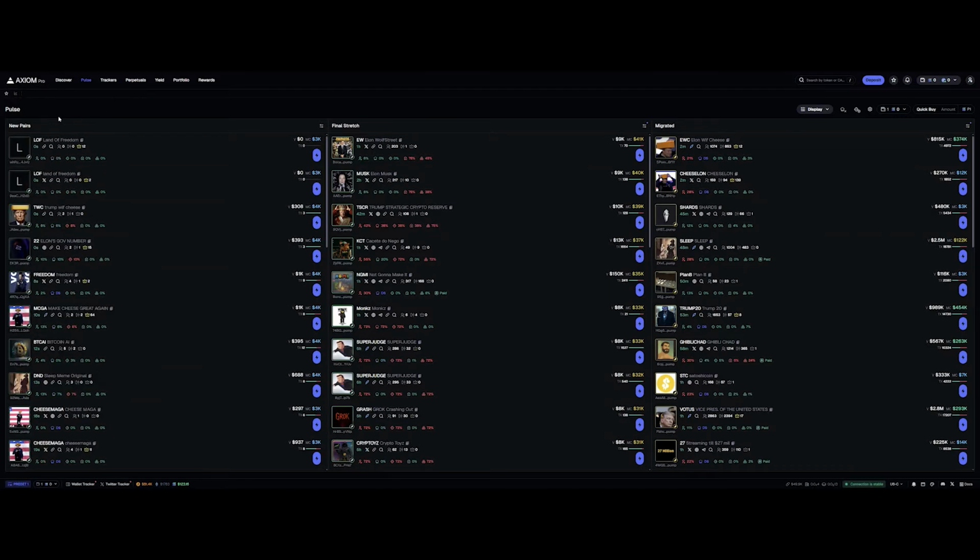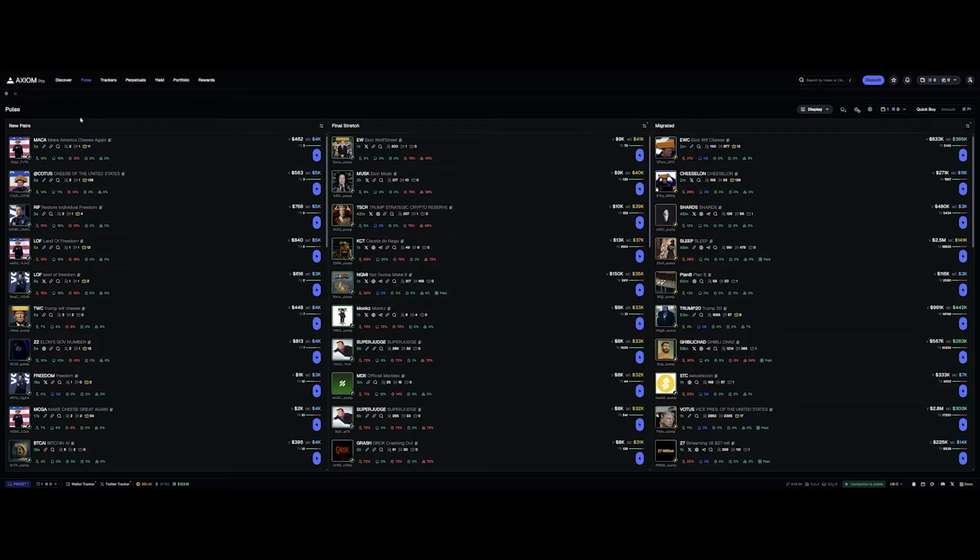So you're going to have 3 columns right here. As you can see, this one's going really fast. You're going to have your new pairs, final stretch, and migrated. New pairs is literally going to show every coin that is being made.